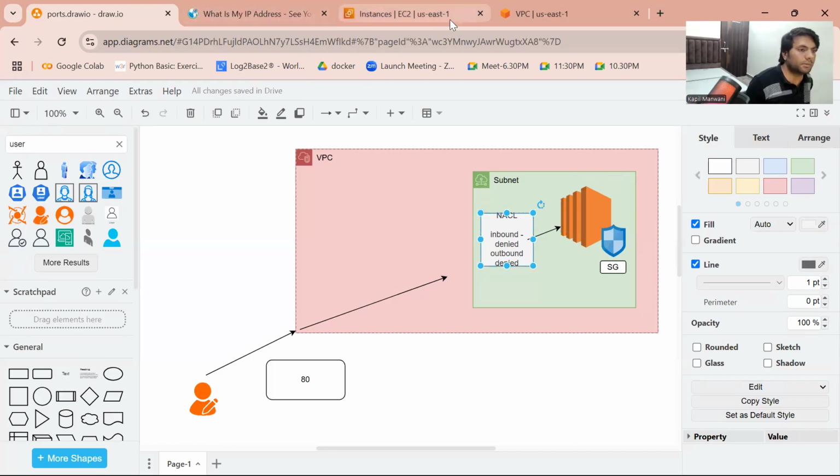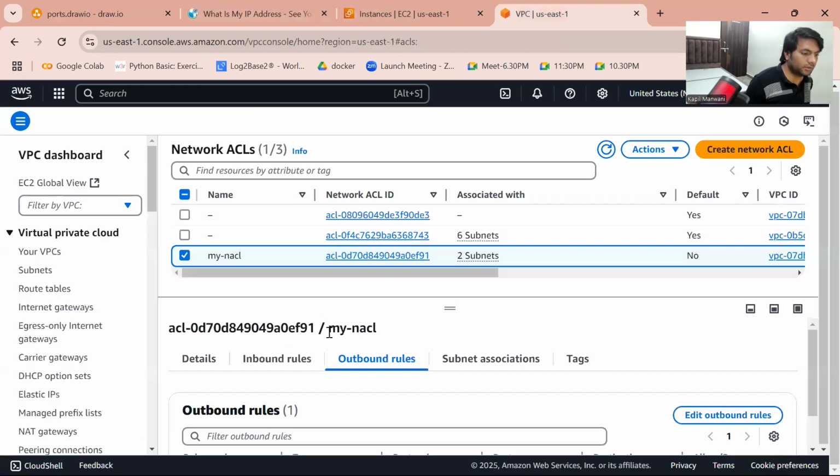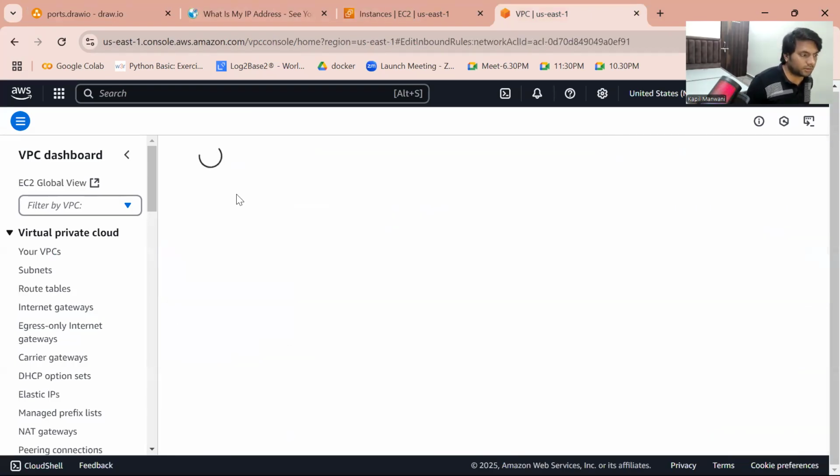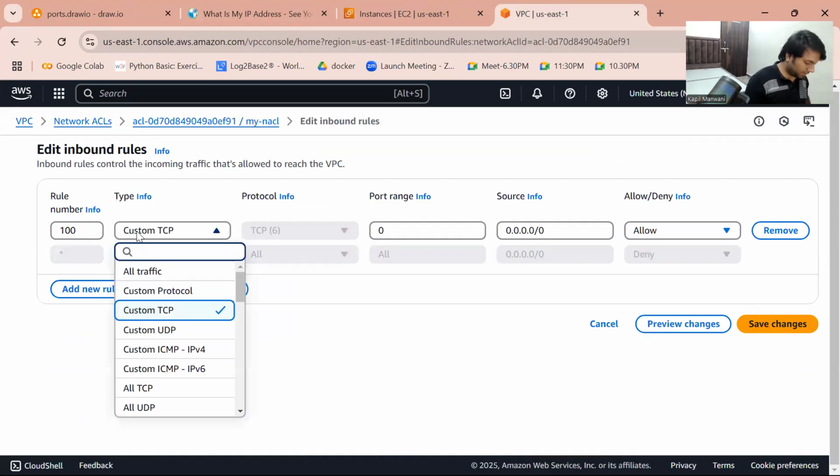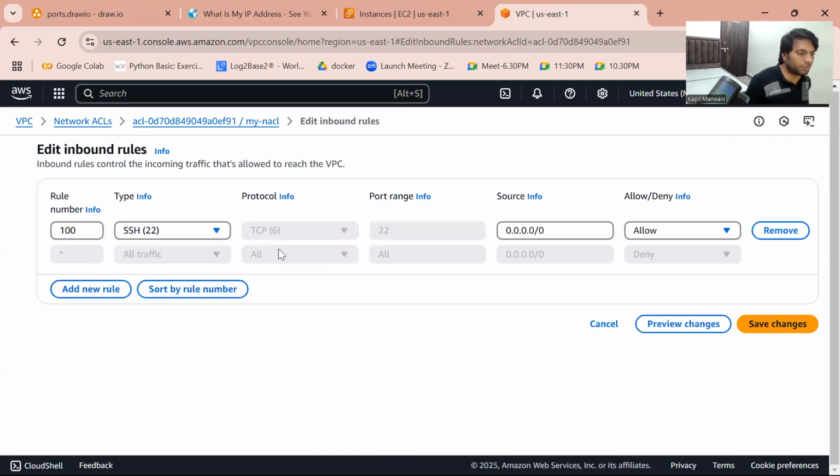Now, suppose tomorrow I go to the NACL and say, hey, I just want to allow SSH. So I'm writing a rule here and rule number is 100, okay? And I say that I want to allow SSH, which is over port number 22. From where? From anywhere is fine for me. From the internet, anybody can access. So I'm saving this rule.